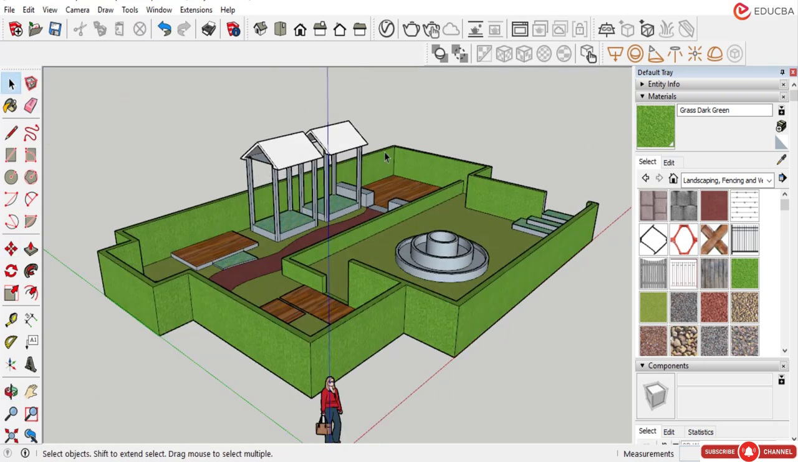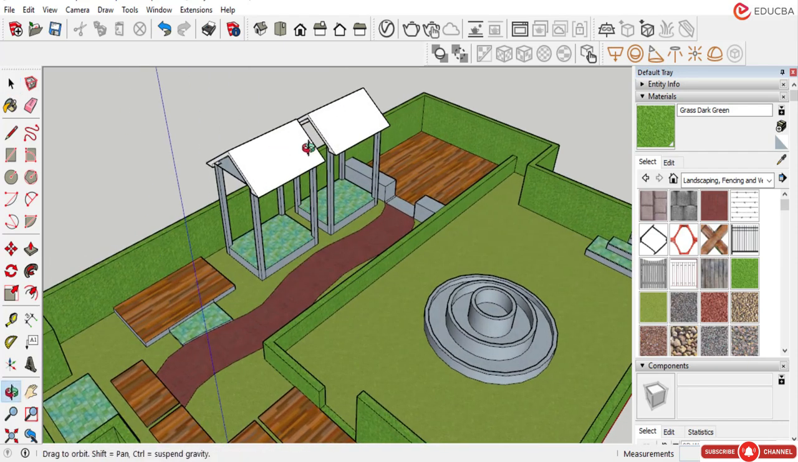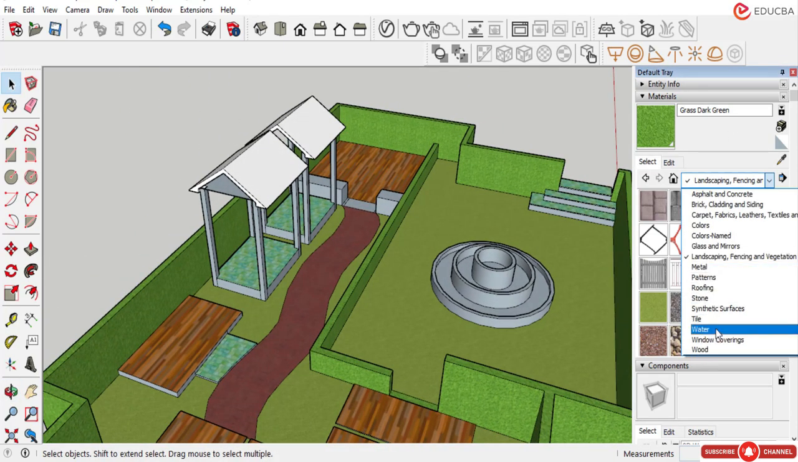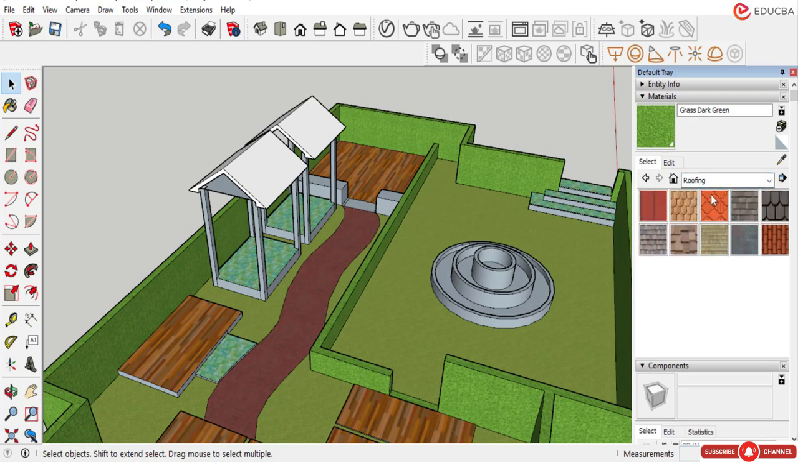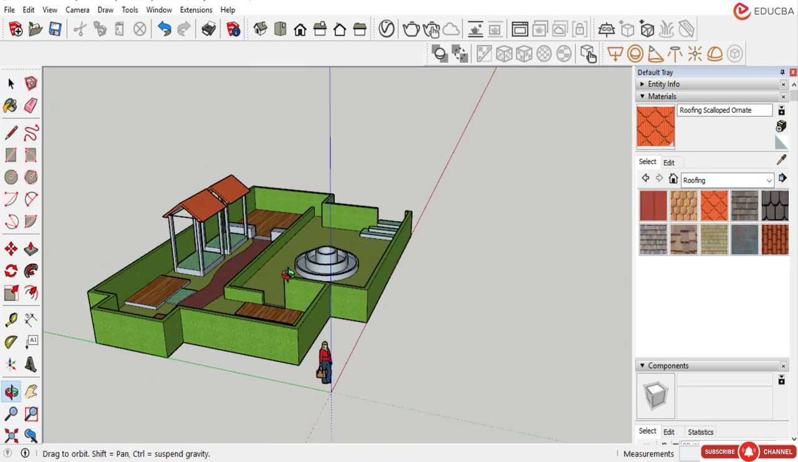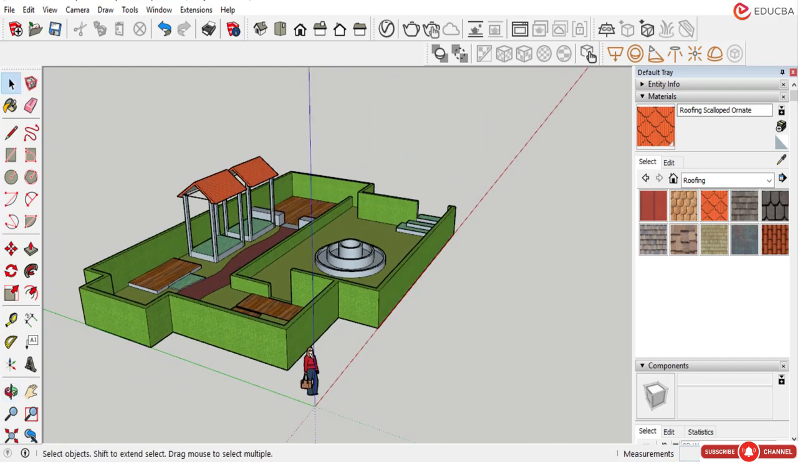Before that, provide the roofing. So go into the select and go into the roofing. Now this will be the roof color, so it looks like this.